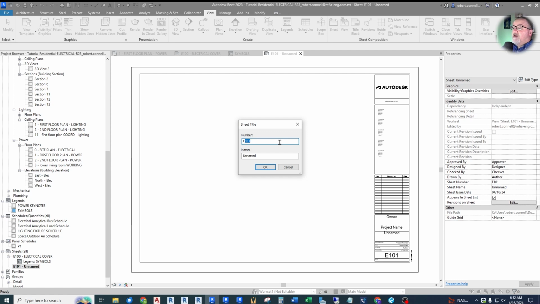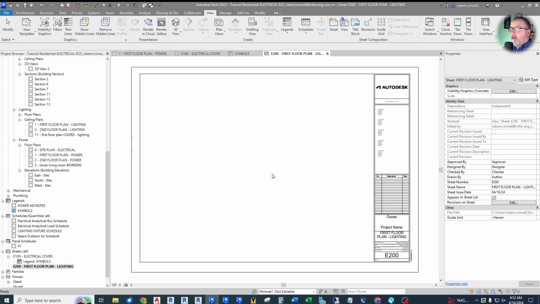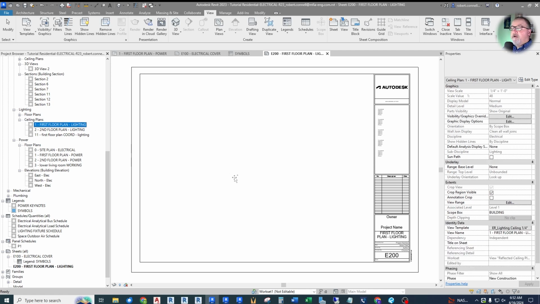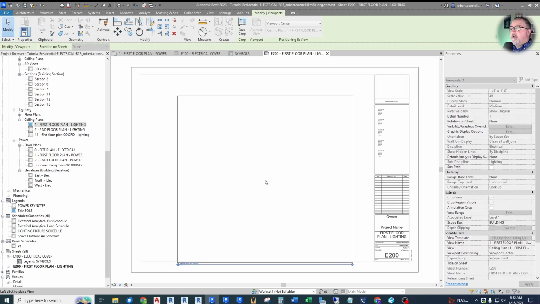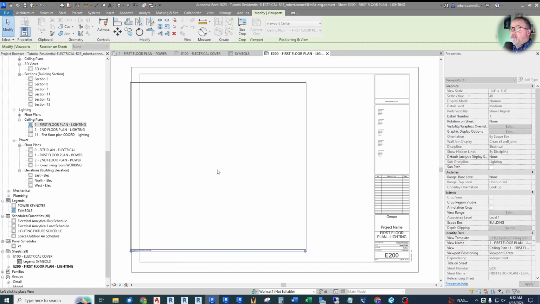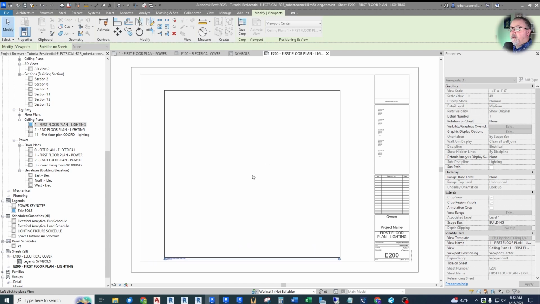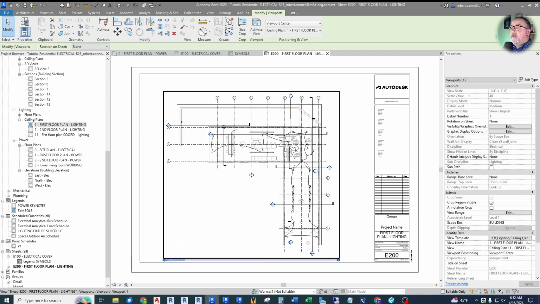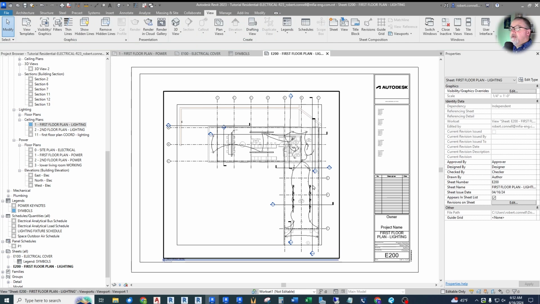Okay, now we're going to call this one E200. And this will be first floor plan, lighting. And you can put these in whatever order you would like. And then we can drag our first floor lighting plan. We just hold it, drag it over, let go, and see how it looks. And then place this anywhere on your sheet you would like. So I'm going to kind of center it here, leave some room for maybe city comments in the upper right. Click it on there. And luckily our scale was set up properly so that it fits on the sheet that we have.